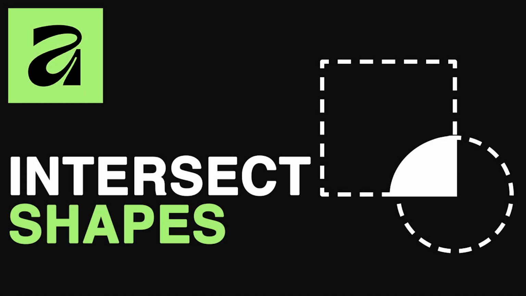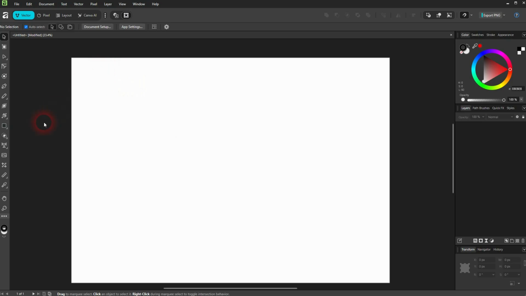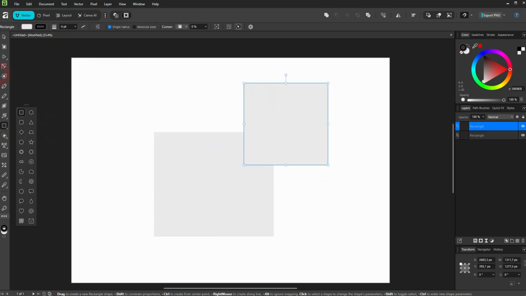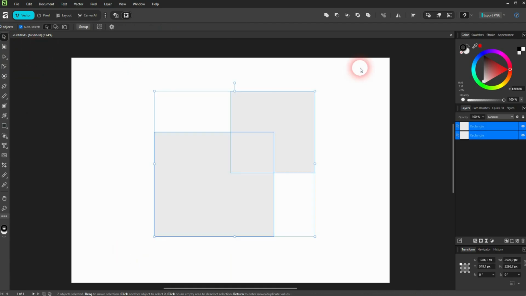Let me show the Intersect option. We create a rectangle right here. You can right click on this box and create a second one, the overlap. And if I select them both, you can see we have this square in the center, which is the overlap. And via Intersect, we can make this our new shape.